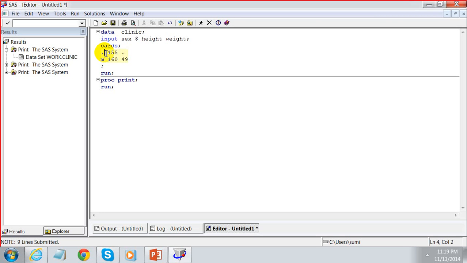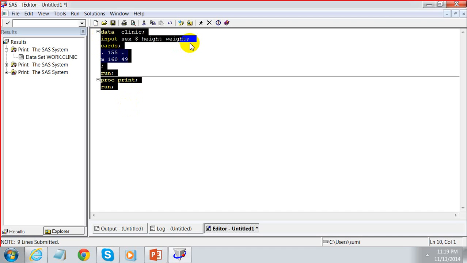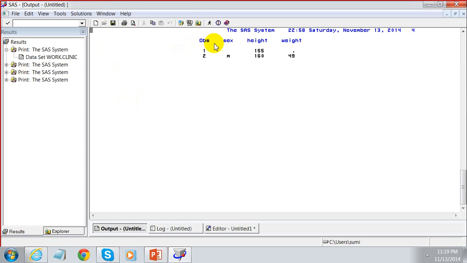So I told you there are two types of variables, character variable and numeric variable. If a numeric variable value is missed, then you will get a missing value as dot. I showed you the weight case. But if it is a character value, it will be a blank there. I'm going to submit it right now. See here, it's a blank. Since it is a numeric variable, we have got it as a dot. If it's a character variable, we will get it as a blank.